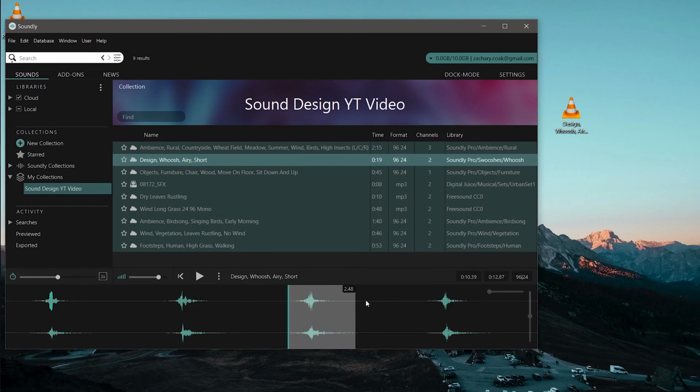And this ends up being useful for a couple of different reasons. So with this design whoosh sound effect, as you can see, we have on the waveform 4 different whooshes. Let's say I liked this third one the most. I can make a selection around this third one and then drag and drop that to my desktop, which is amazingly useful. And as you can see, if I open this up, it's just the selection.